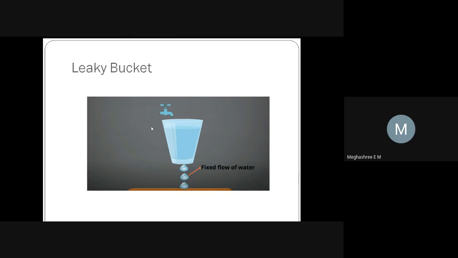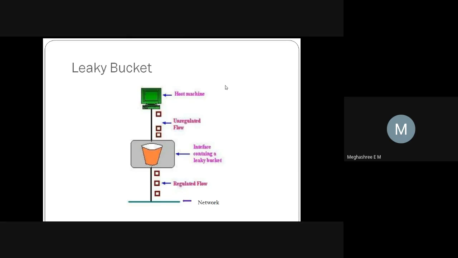So to control the dropping of packets here, I mean the overflowing of water, we make a hole here so that water can flow out at a fixed rate. So this is used to avoid congestion in the network. In turn, it shapes the traffic in the network. I hope this point is clear to everyone.